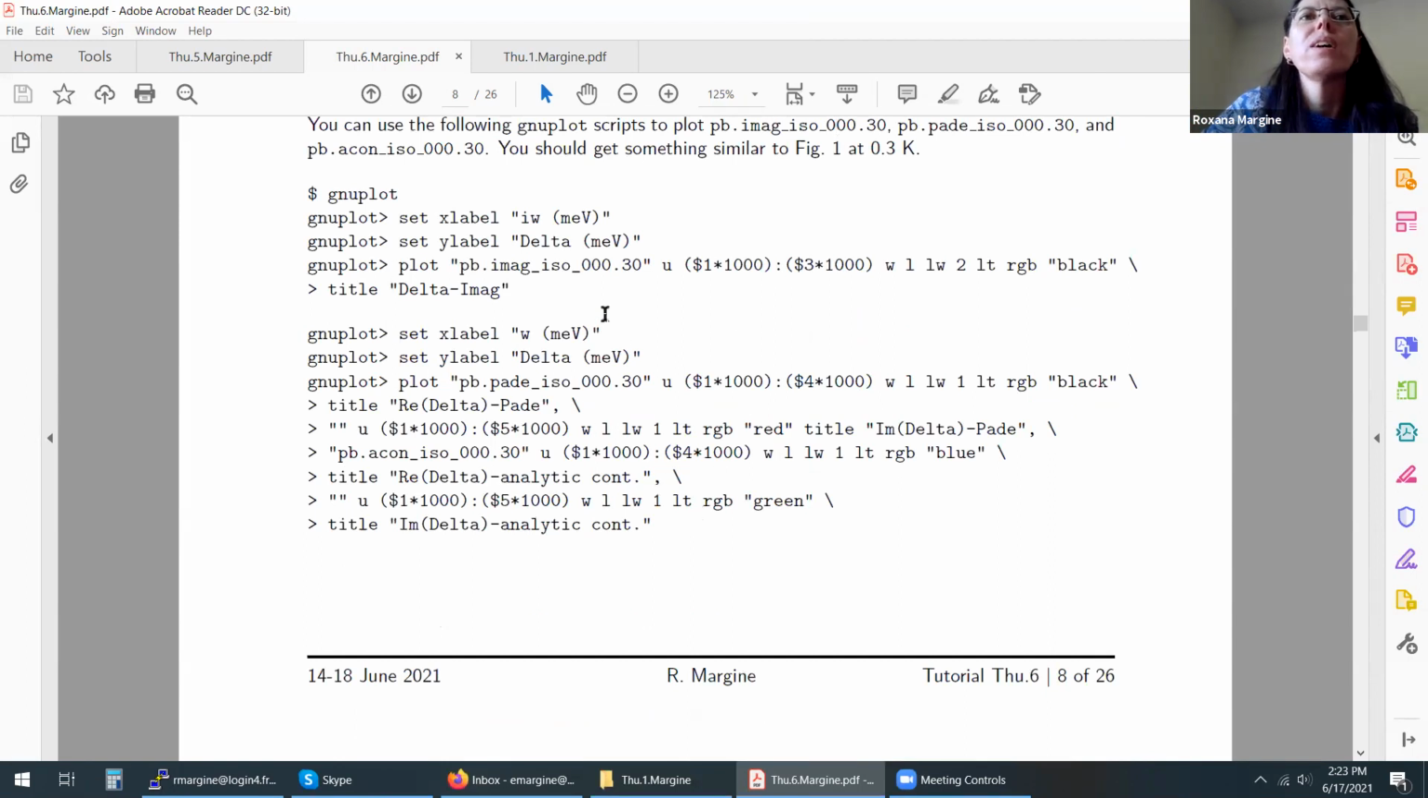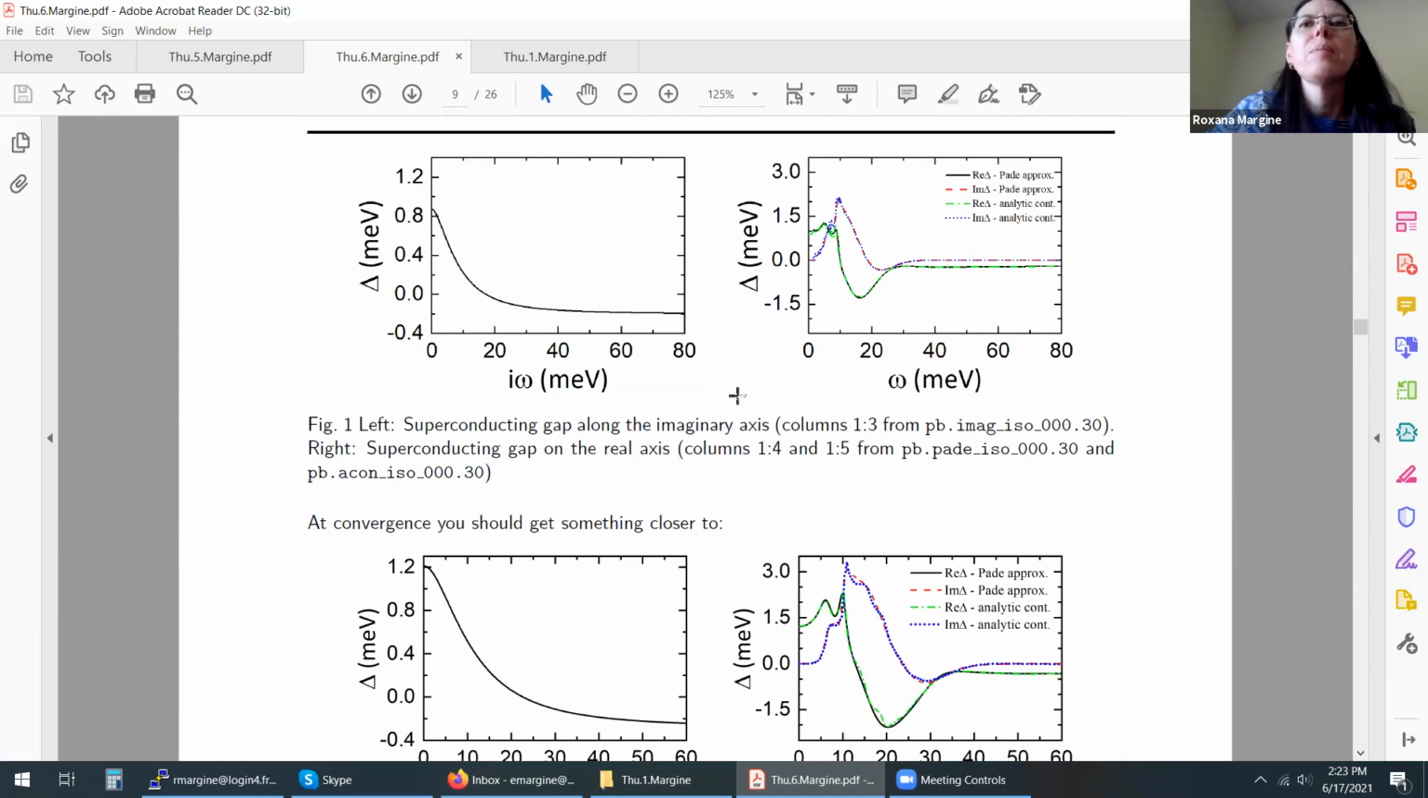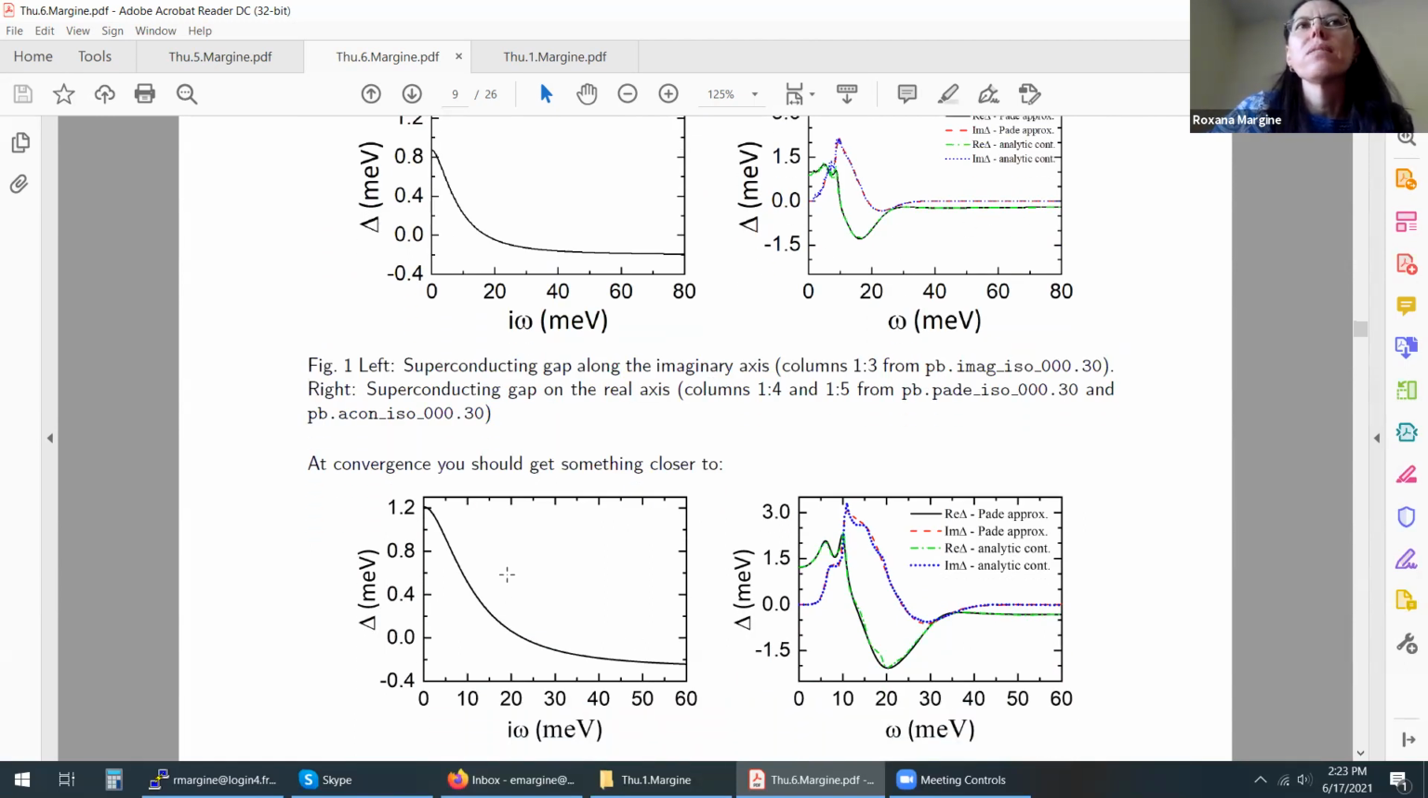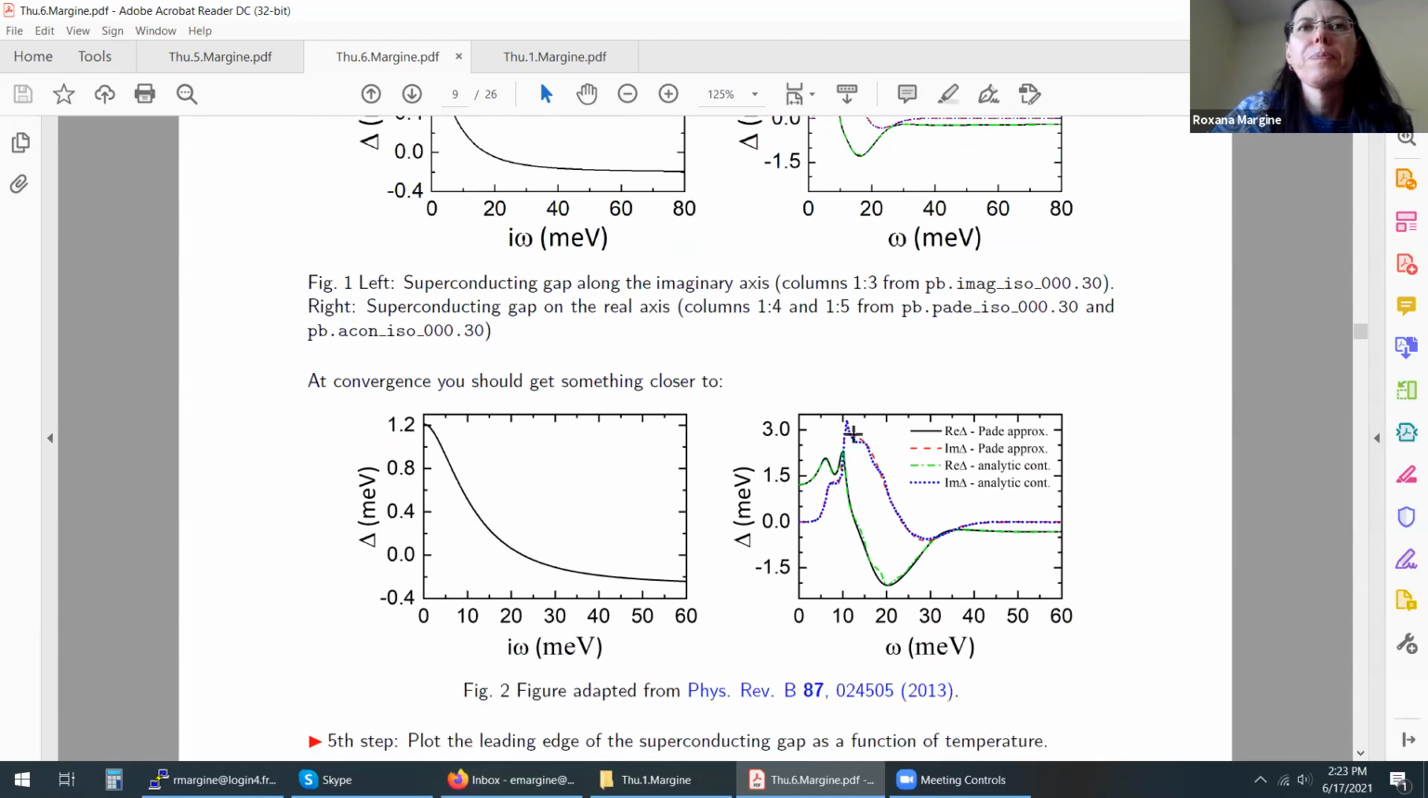I'm not going to do this step just because it takes too much copying and pasting, but that's the plot that you should get. At convergence, you should get something more like this.